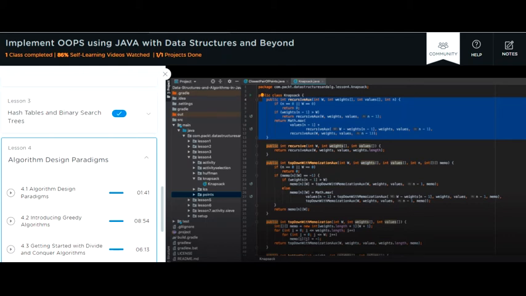In the method recursive aux, if n is equal to 0 or w is equal to 0, we'll simply return a 0. But if the weights of n minus 1 are greater than w, we'll return and call the same function recursively, passing the new value of n minus 1.